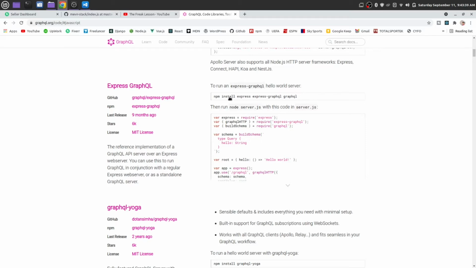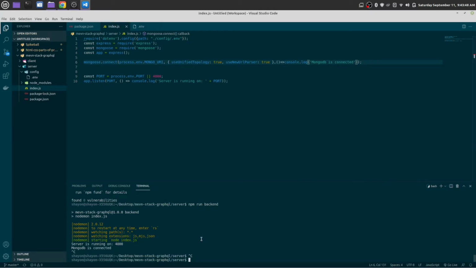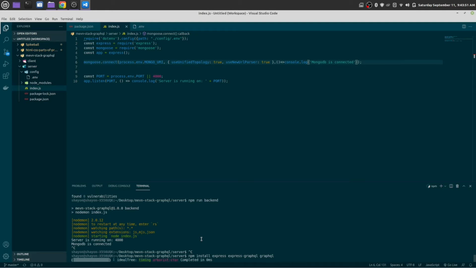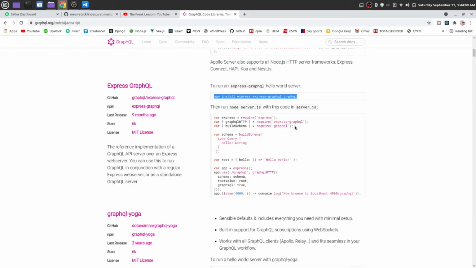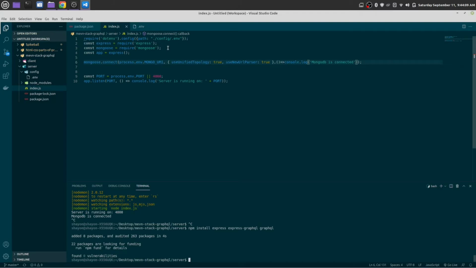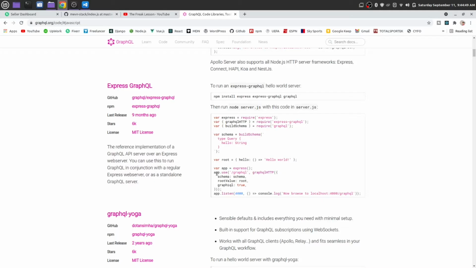Okay, so copy this command: npm install express-graphql and graphql. Ctrl+Shift+V for pasting anything on the Linux terminal. Okay, it's installed, Express GraphQL and GraphQL. After installing it, you have to get these two things. Actually only one thing. We don't need this schema, we just need GraphQL. Okay, here is the simple route we are going to make.